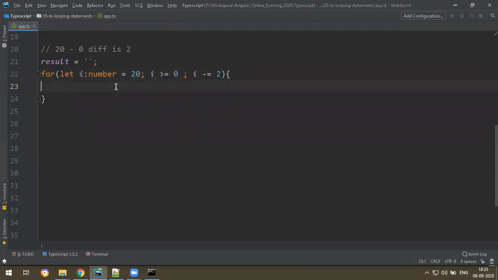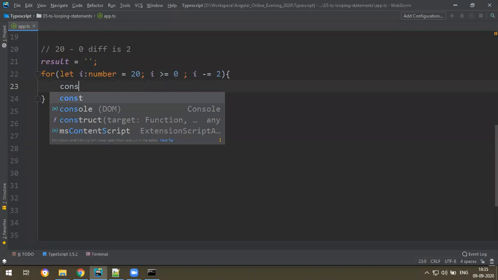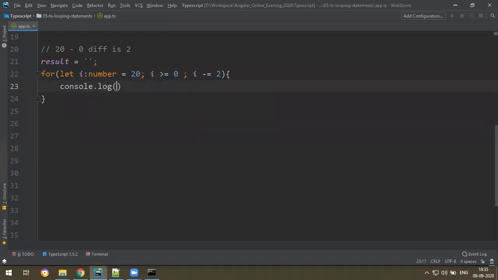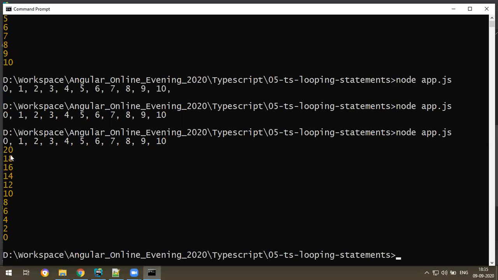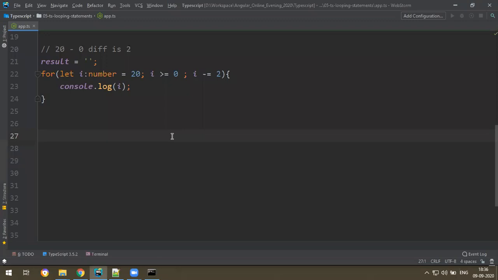Fine. So now, can I say a direct statement for now? console.log of I. So let's see the values. If I run the program, I get the same 20, 18, 16, like that up to 0. Okay, correct. But I don't want to print like this. I want to print just like the previous one. So we need to append to this.